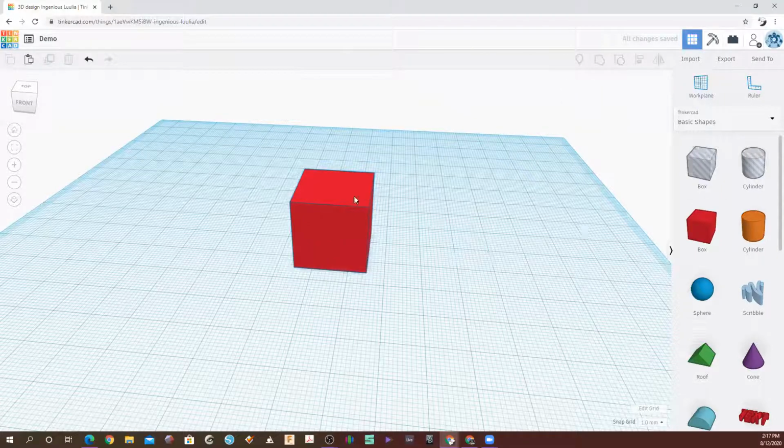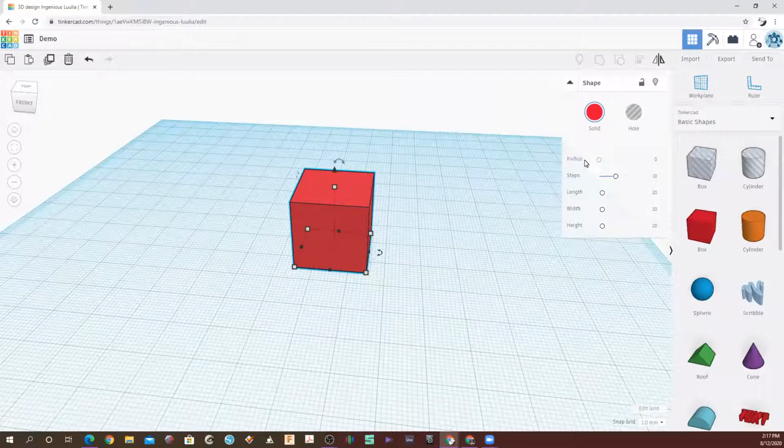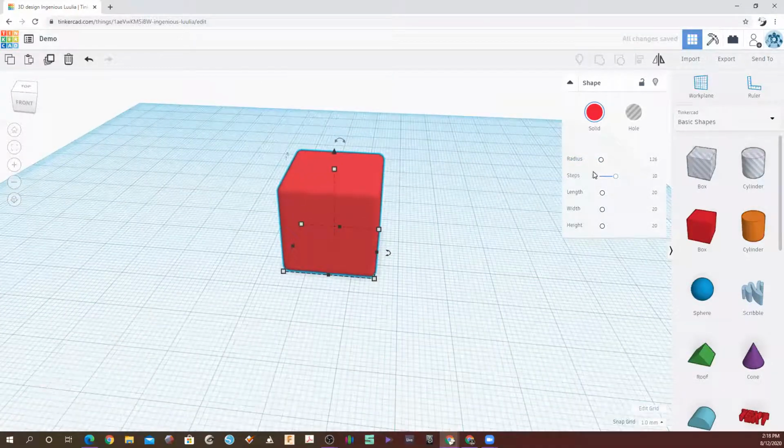And now if I click on my object, I have this menu up here that pops up. Drop it down, and it has some different things you can adjust. So the generated shapes could actually do some of this too, but the basic shapes actually do have some form of adjusting it. So this radius is going to give this object some curved, rounded, or beveled corners.